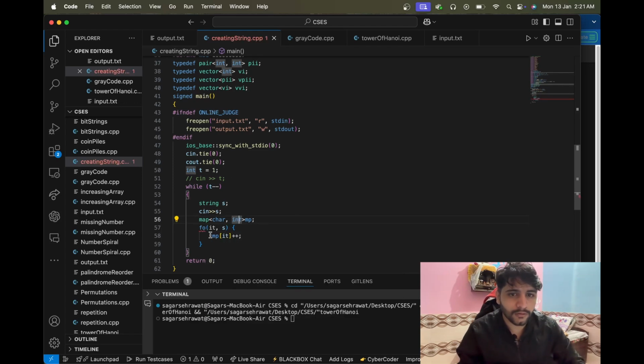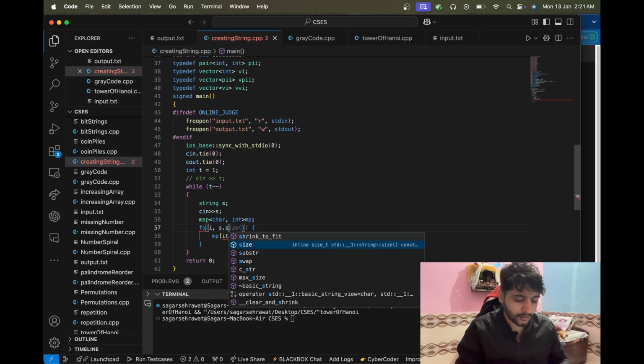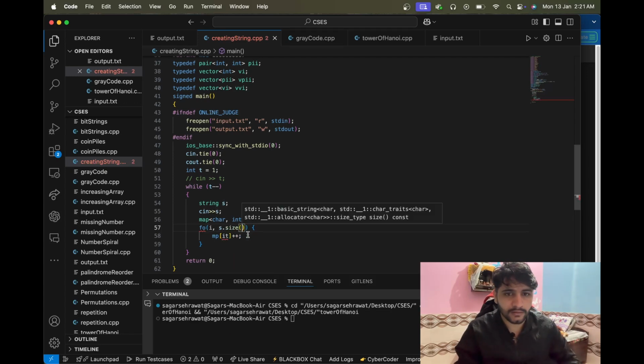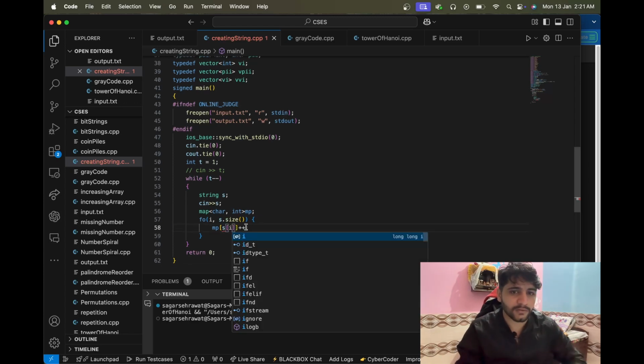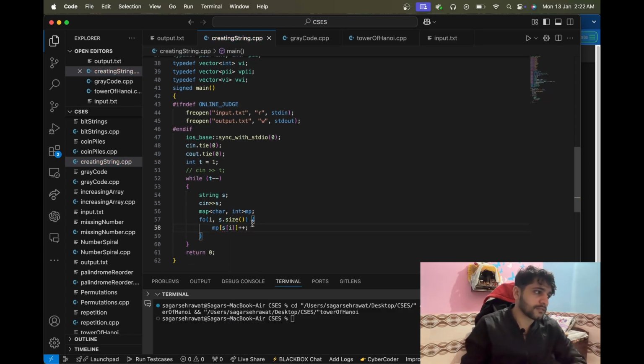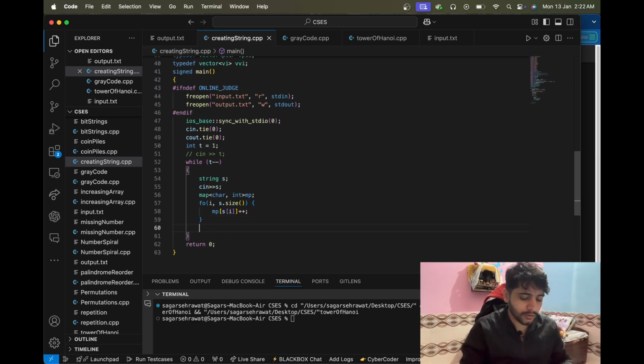A for loop for i to s dot size, and s[i] plus plus. Okay, so we will do this, and now we have to calculate the factorials. Firstly, we will calculate the factorials for those numbers which are repeating. Let it be value 1.